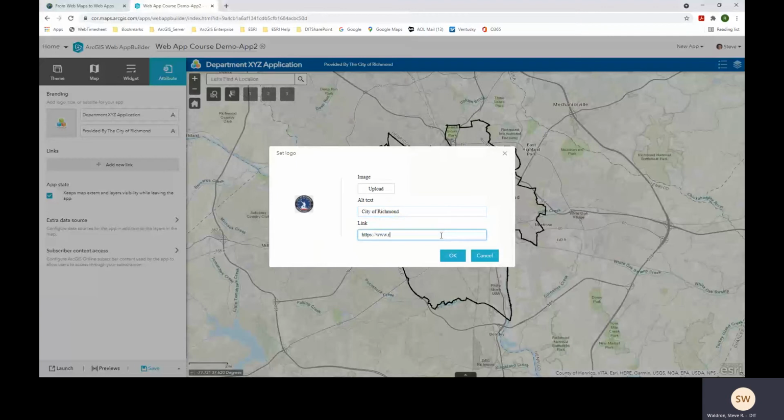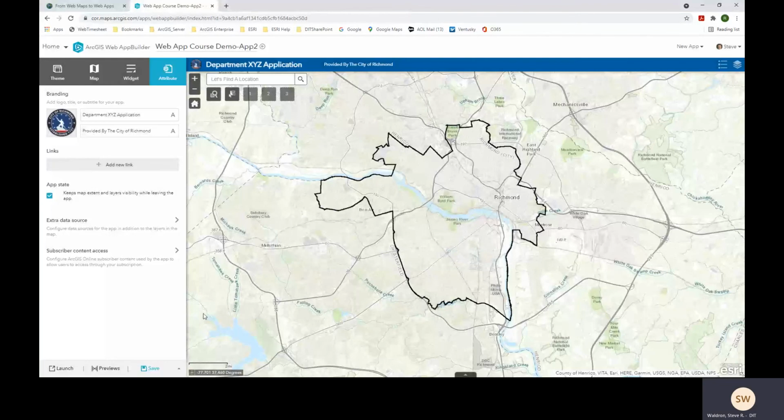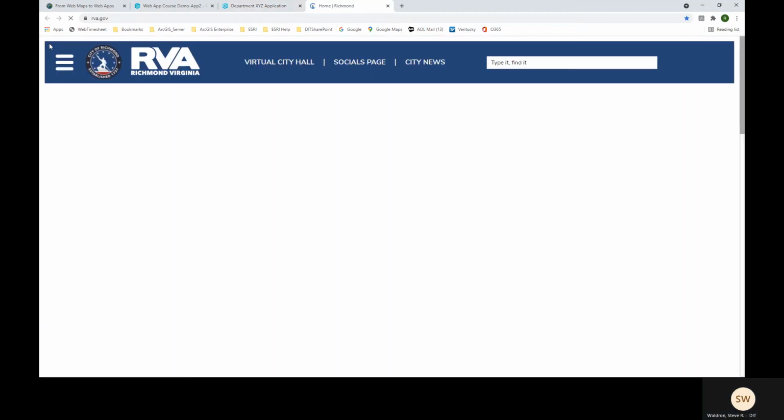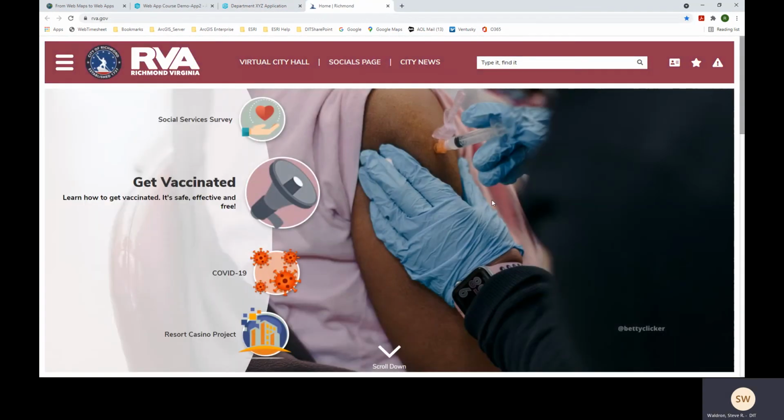And for the link, https://www.rva.gov. I'll hit OK. I'm going to save and launch to check it out. Okay, now we can see it's got the logo, it's got the title and the provided by message I put in there. Looks like there's a hyperlink when I hover over it. So if I click on it, it opens a new tab and it takes me to rva.gov.